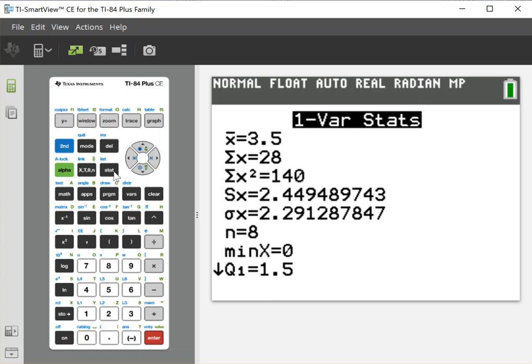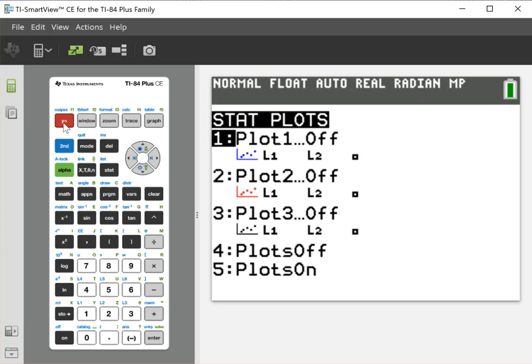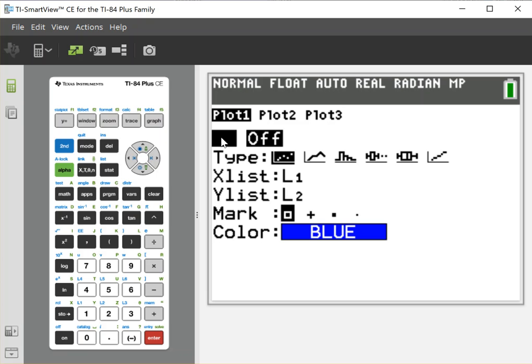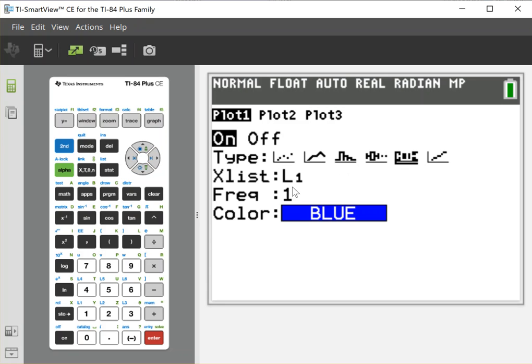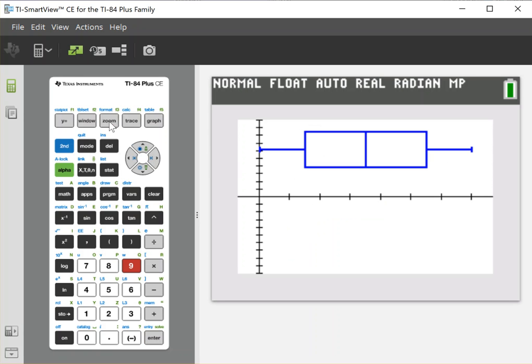The next one is to create a box plot for the data in list 1 in the appropriate window. Again, we're going to use the same data that's in list 1. So then to make a box plot, we hit second y equals. We'll go to plot number 1, turn it on. Then we're going to go to type, and we're going to select the box plot that has the line through it. Select that. We want it to come from list 1. And then remember, to make it an appropriate window, we hit zoom and then 9. And there's the box plot that I would ask for.